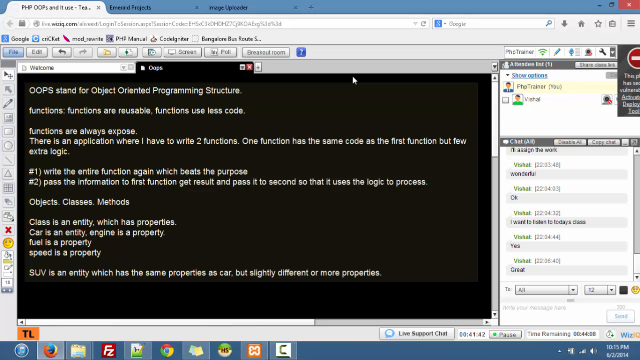Alright, so I hope I'm clear on OOPS. If I'm clear, then we can see what exactly is a class, the syntax of a class, what is a method, what is a constructor, and what are access modifiers. Am I clear here? Great.